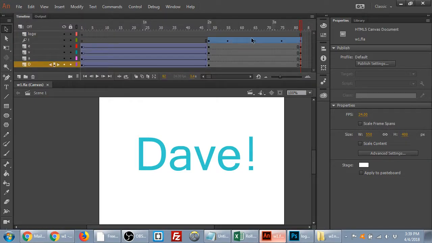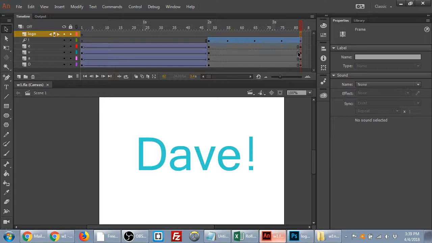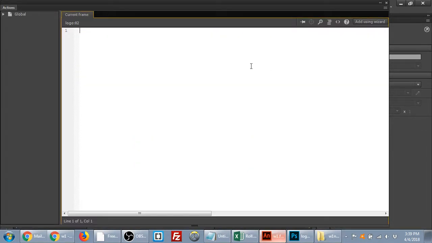The second way is you can do it with code. And it's really simple. A little tiny bit of code. You can only put code on keyframes. So I come here at the end, I hit F6 to add a keyframe. This can be on any keyframe, by the way. Then F9 brings up the coding. And then you just say this dot stop, parentheses, semicolon, and that will get it to stop as well.